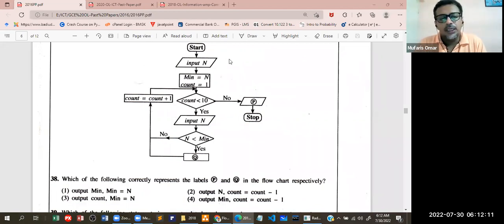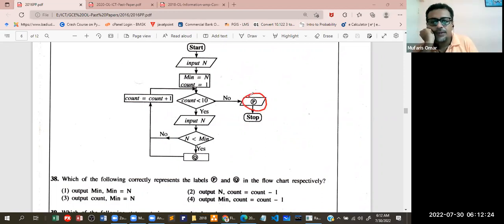Which of the following correctly represents the label P and Q in the flow chart? So they have given the easy part. So P and Q. You can see P is here, right? And Q is here. Send your answers.